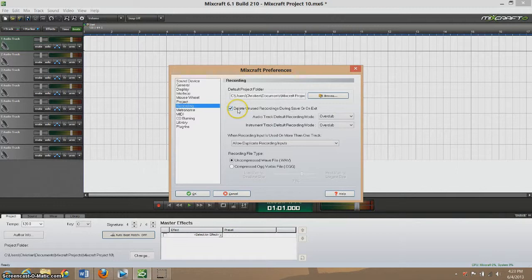Definitely have this checked off. It says delete unused recordings during save. Unless you really need something that sounded pretty bad and you don't want it in your audio recording, then might as well just delete it. I never really keep the stuff that sounds bad. I make sure I have good cuts.